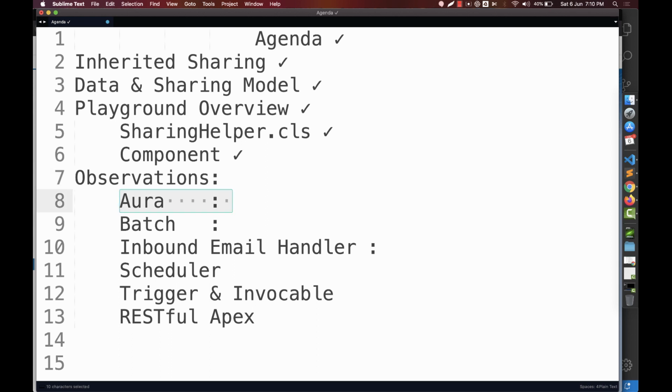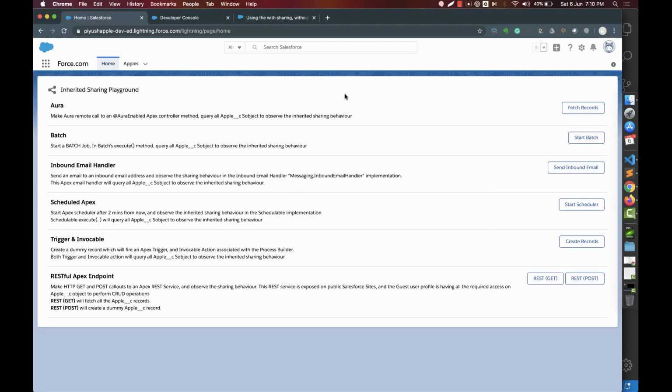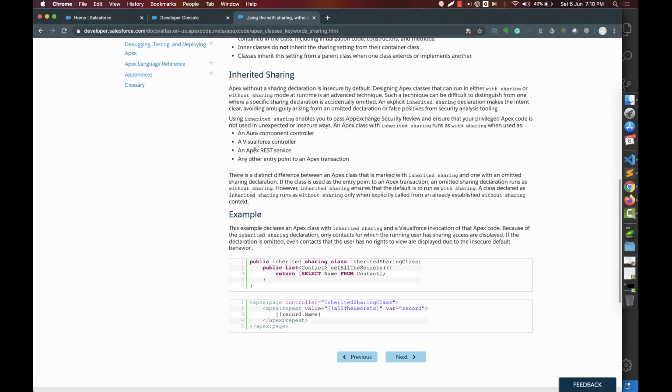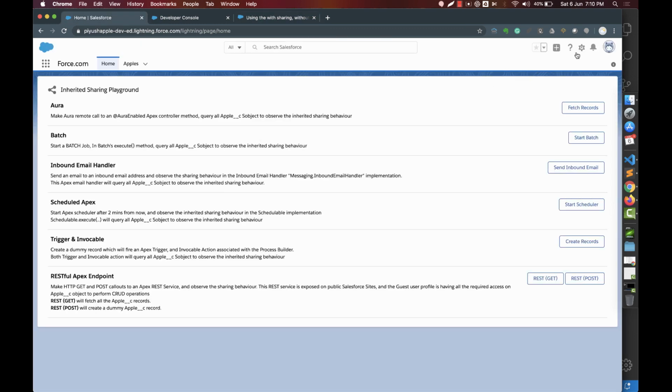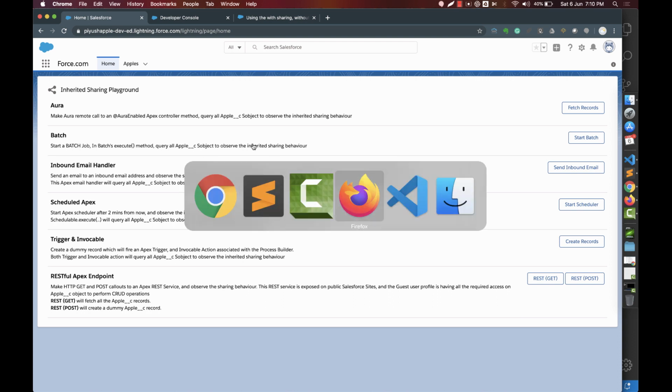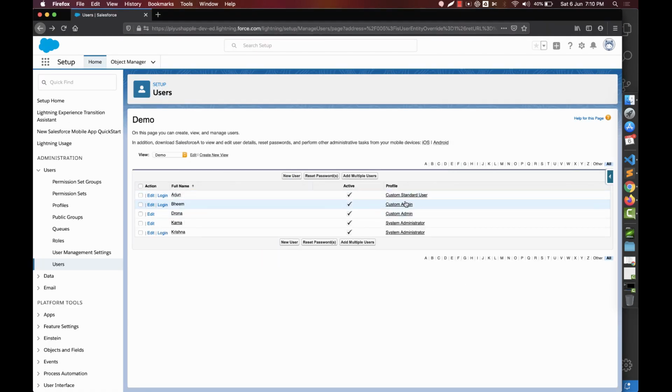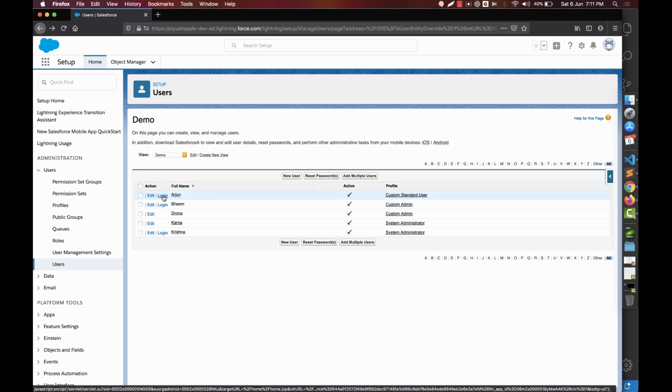Let's review the aura behavior. Though this behavior is really well documented here, to make sure our playground is working correctly, I'm going to start with that. Here we are logged in as a system admin, which I will avoid because admins mostly have view all and modify all permissions. So I have two other users. This is custom admin Bhim, who does not have view all and modify all, and then I have this normal standard user Arjun. We will start with them, and we can keep switching to have a multi-user experience in this playground. So let's start with Arjun.